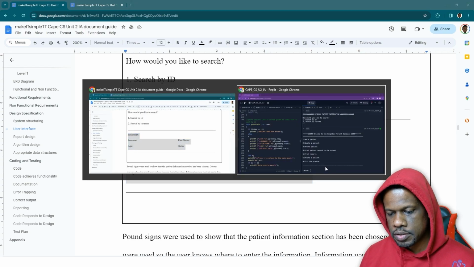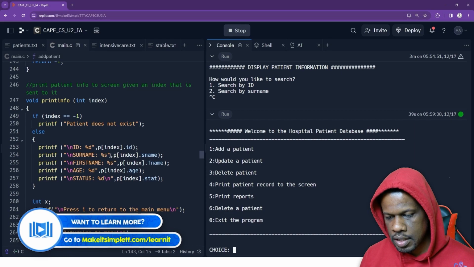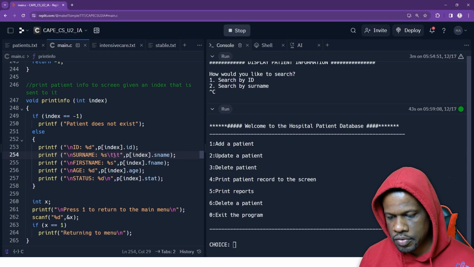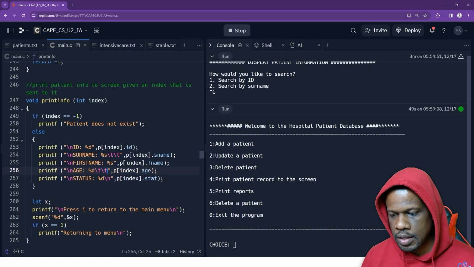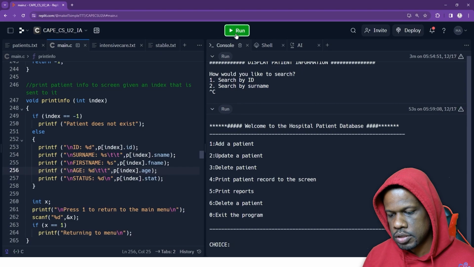Okay, let's do it. So patient ID goes first, that goes on one line. Surname goes second, and after I print out the surname, I have to put 2 tabs, \t. First name goes to the next line, age comes up on the next line. After age, I have to put 2 tabs, \t. Alright, let's see how that works out.